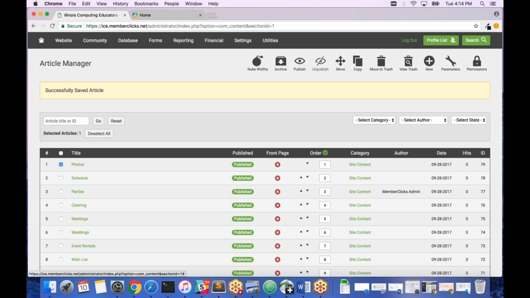You can also publish or unpublish your articles. This is awesome if you're creating a new article and you're still making edits, you're not quite ready for the public to see it yet. Then you can just leave it unpublished while you're continuing to work on it. And then when you're ready, you can just publish it and the public will be able to see it.